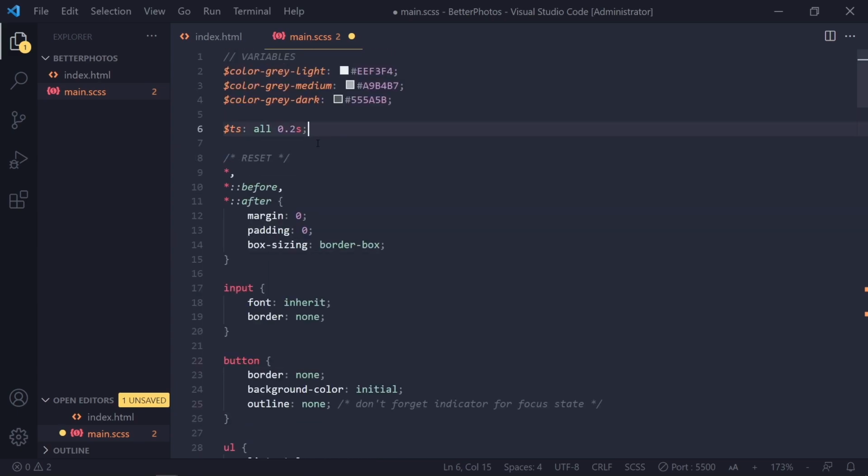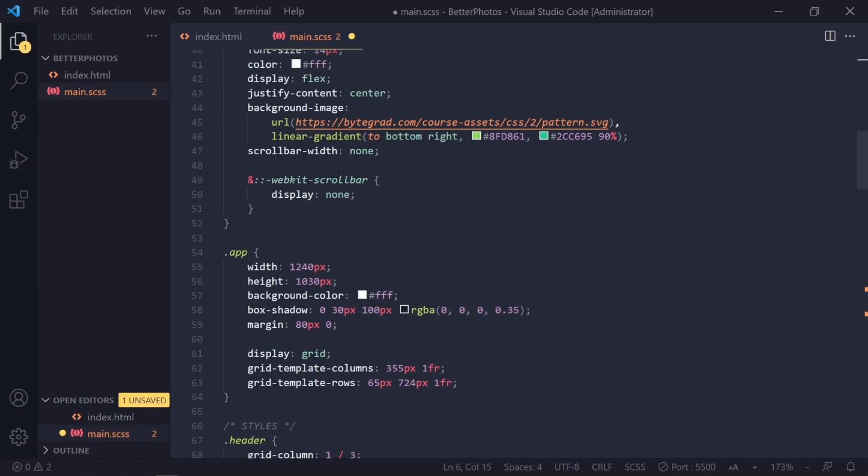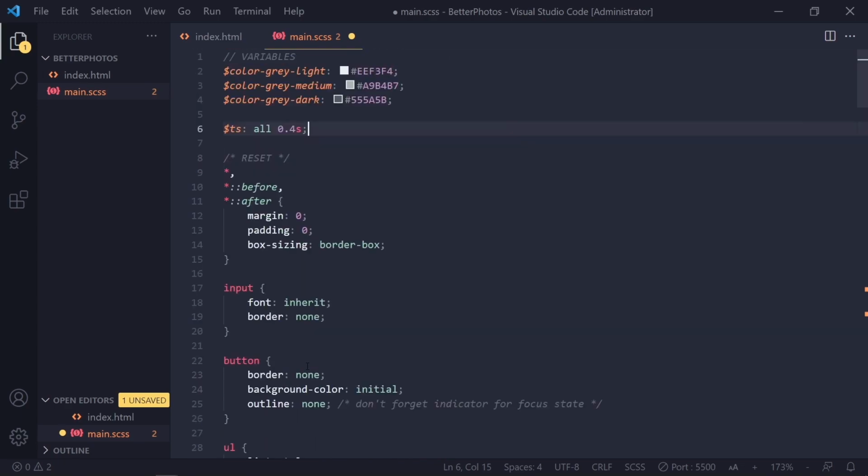And now, of course, the benefit of doing it this way is that if we ever want to change this, we only have to change it here, right? I can change this into 0.4 seconds. And now automatically all of the other transitions will take this instead of the 0.2 seconds, right? So I only have to change it from one place. All right, so variables are also really helpful.